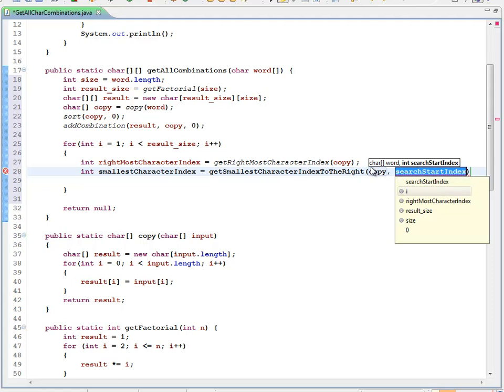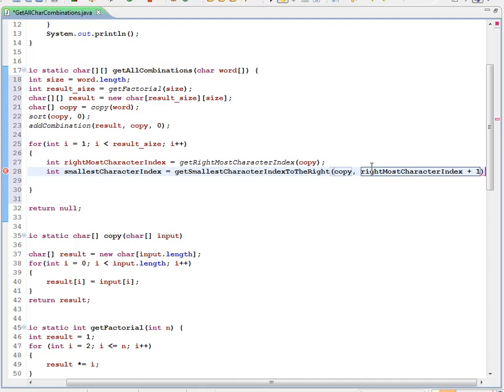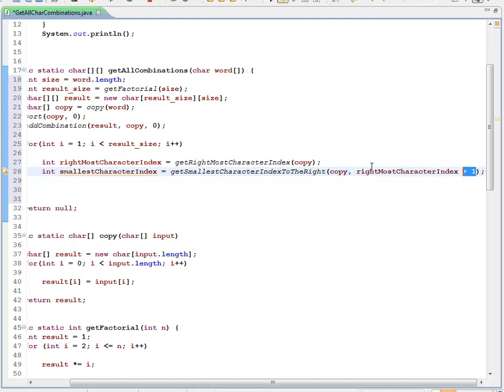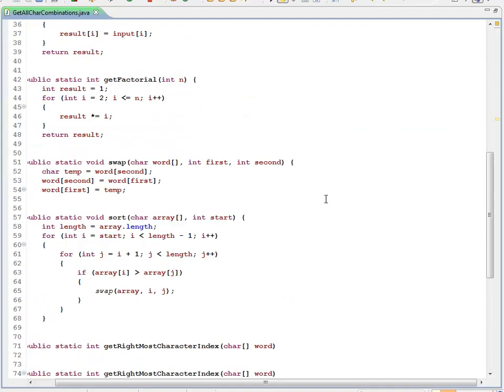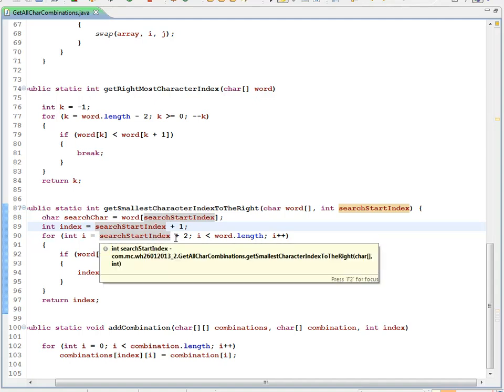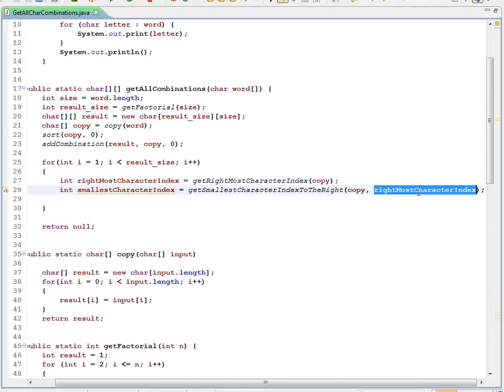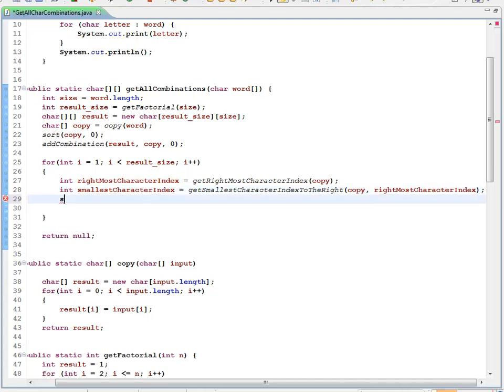In the copy, I want to start from the rightmost character index. Because when you are doing get smallest character index to the right, we are anyway taking the next letter because we are doing plus 1, and then we start from the next characters until the word dot length. So I simply pass rightmost character index here, then it should take care. Then all I have to do is swap copy's rightmost character index with the smallest character index. I just want to swap it.